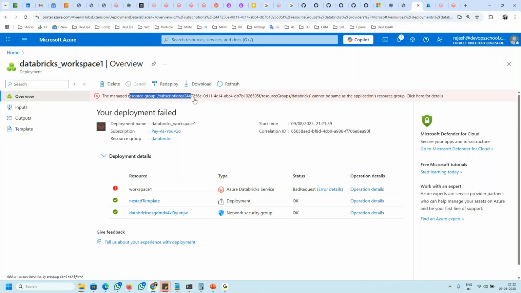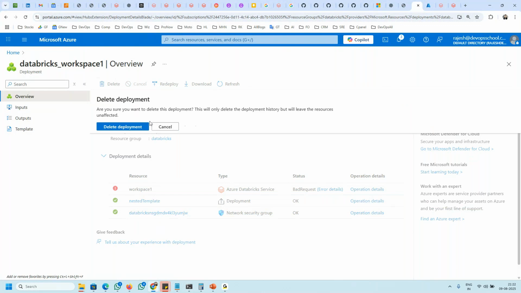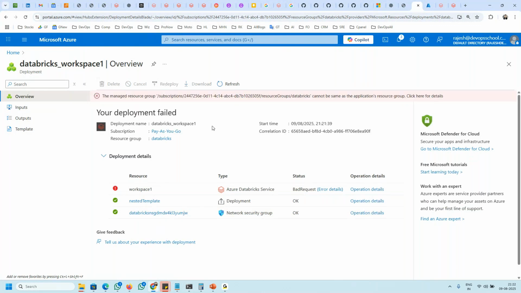Now if you see, the managed resource group and the database cannot be the same. Okay, so the problem was, I'll tell you, whatever I'm creating here and the resource group which I have created in the network cannot be the same. The managed resource group and the subscription's resource group, same for the application resource group. Okay, so what I have to do, I will delete this, or can I redeploy?